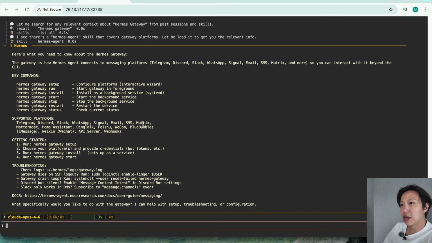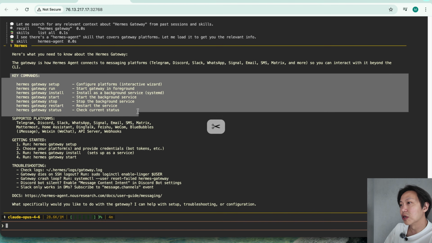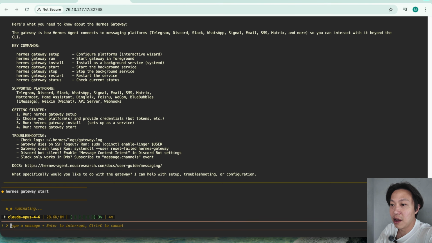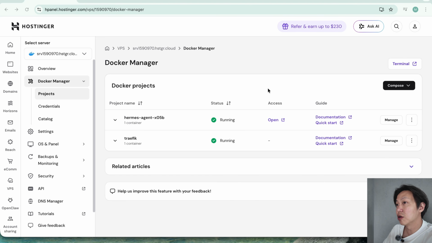So it's coming up with a response here. And as you can see, it's coming up with a key command that you would usually key into your terminal right away instead of doing it with a chat here. But I'm going to ask it to Hermes gateway start instead and see if it's able to do that for me instead of having me go into the terminal myself.